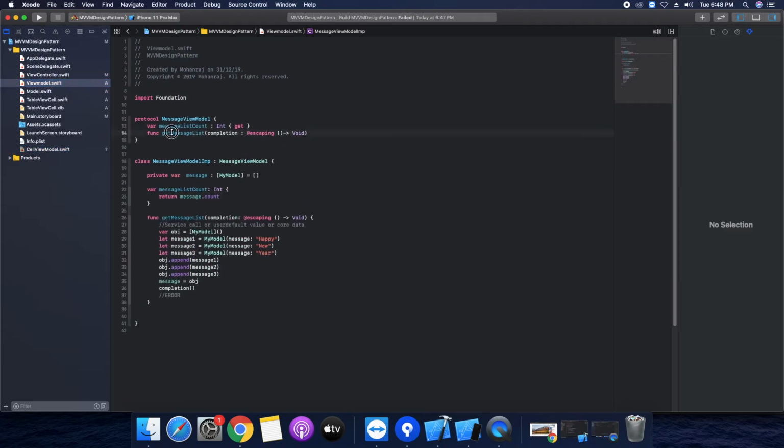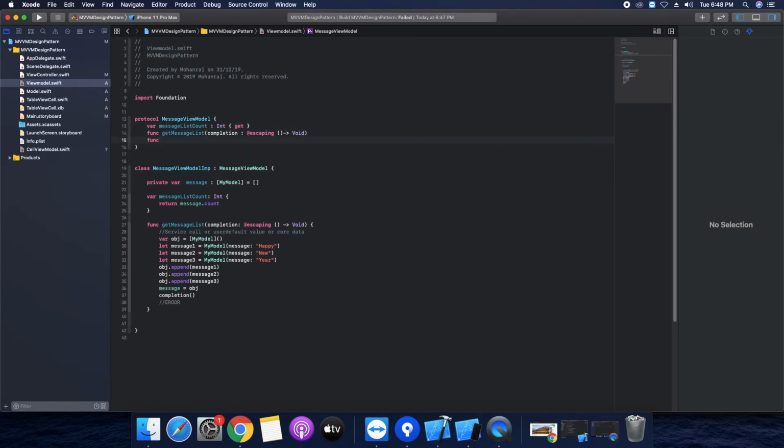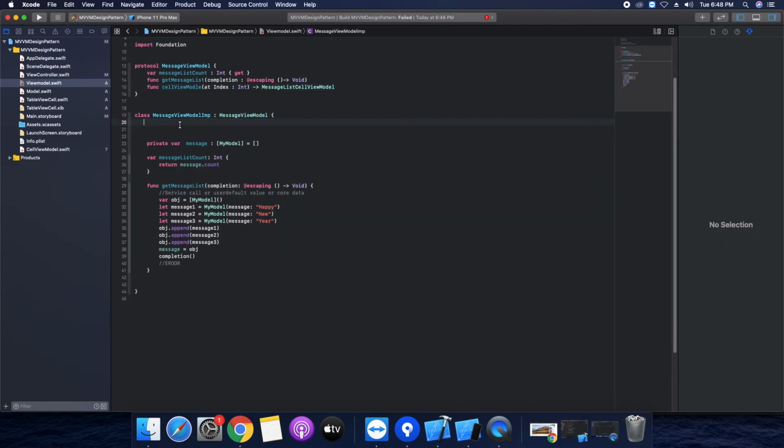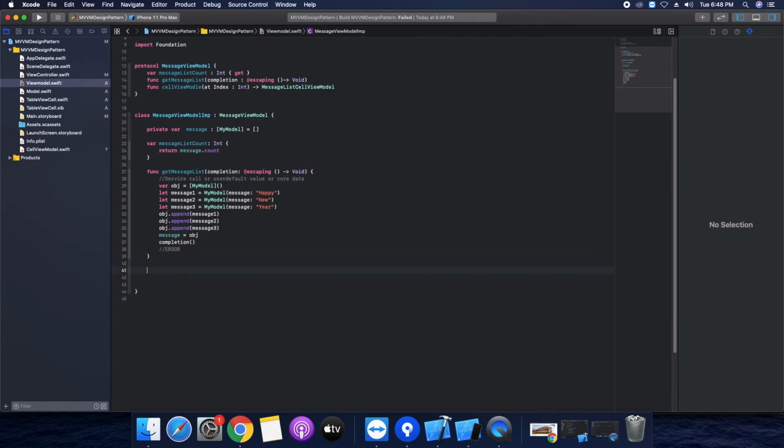So in that view model we need to create another function for the cell view model. So go and cell view model, it's going to take an index, of type int, and it's going to return a cell view model. Here it's going to error, so use the stub, copy it and paste it here, and it's going to return the cell view model implementation.